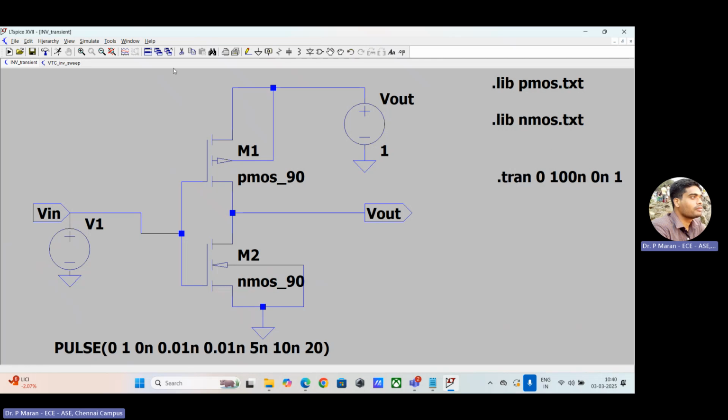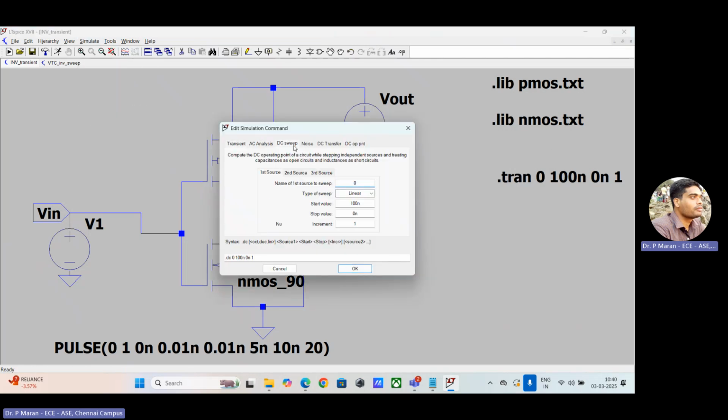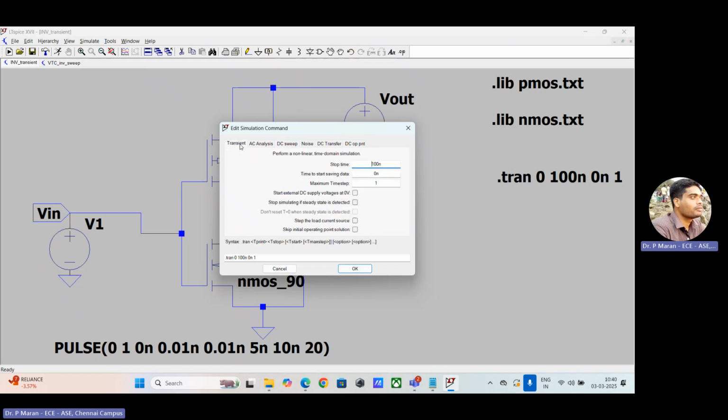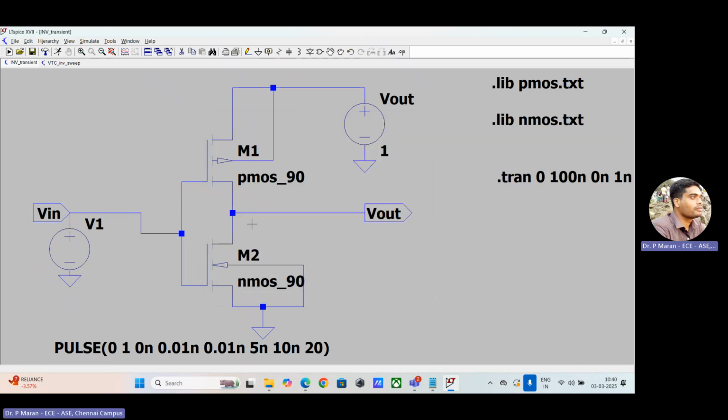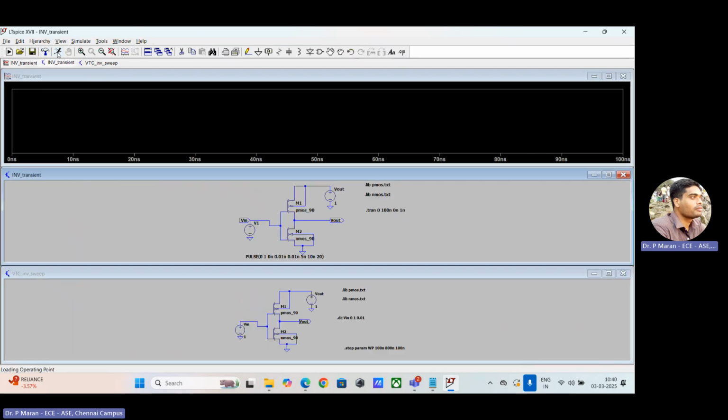Previously, you have selected the dot edit simulation command. DC sweep you selected so far, correct? But now I am not going to do the DC sweep. I am going to do the transient analysis. Transient, with respect to time, how long are you going to run the simulation? 0 to 100 nanoseconds with a step size of 1 nanosecond. I am going to do the transient simulation.